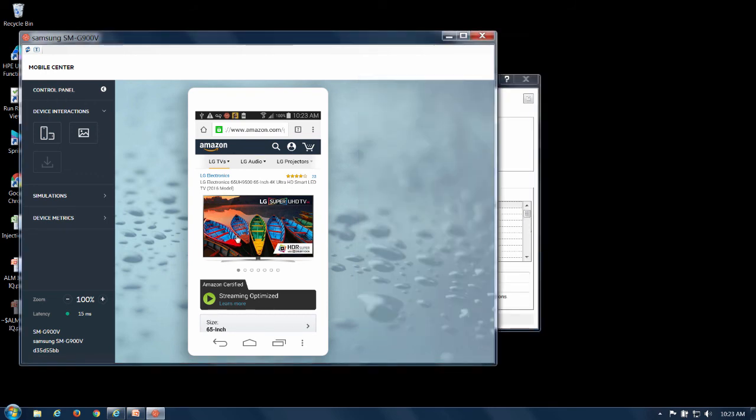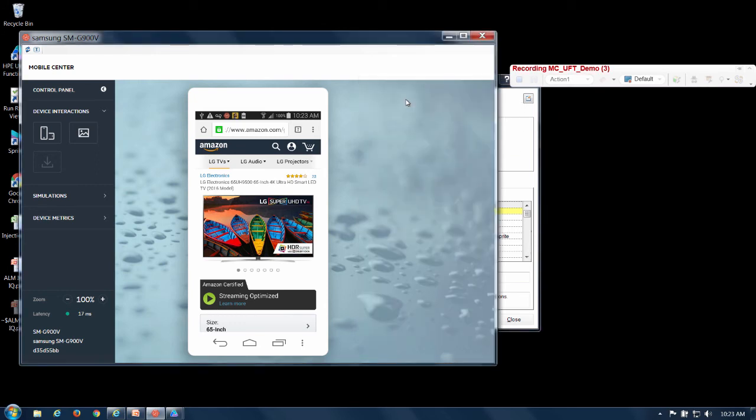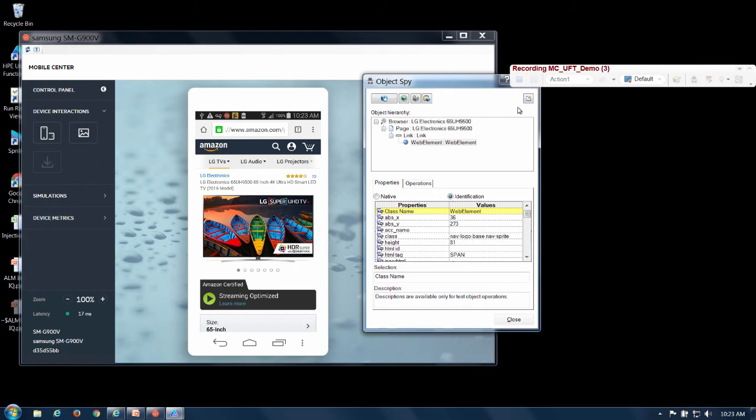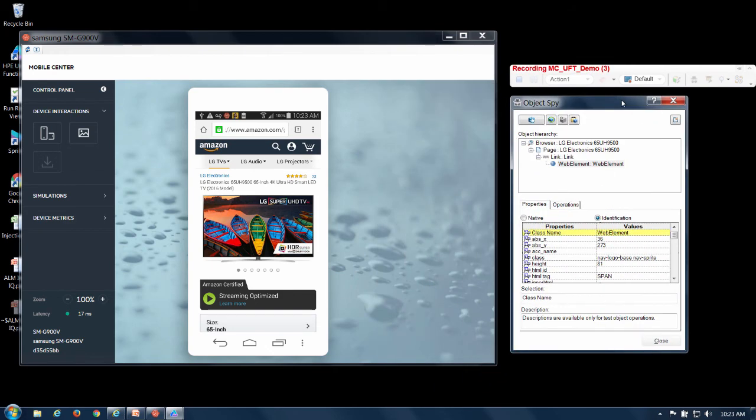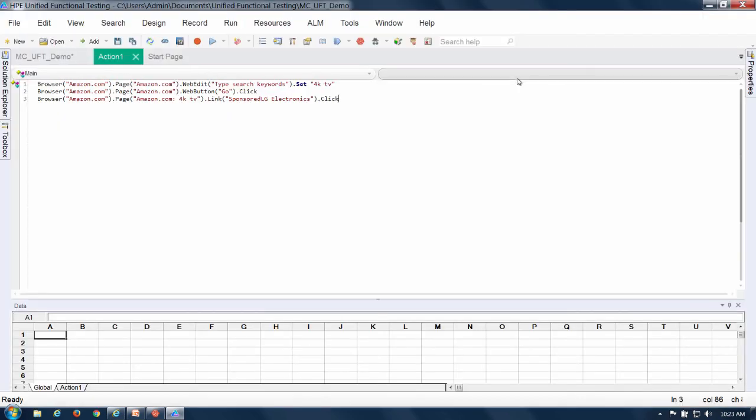So let's grab, I don't know, let's grab this. So we can then verify that it does indeed grab the Amazon. It does. We can add that if we want. We could go down to the price here and grab the price and use that as a checkpoint, however you want to do it. So all the normal ways that we script inside of UFT work when using UFT with Mobile Center. So let's go back and actually look at our script.